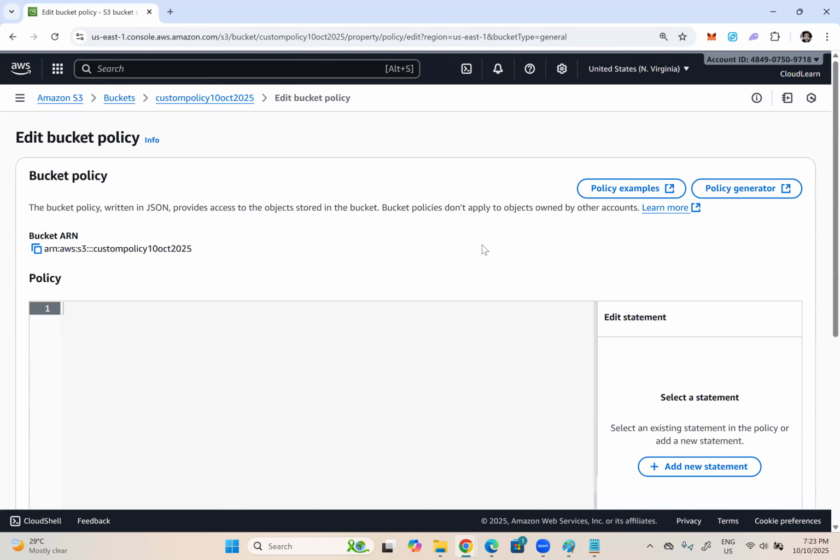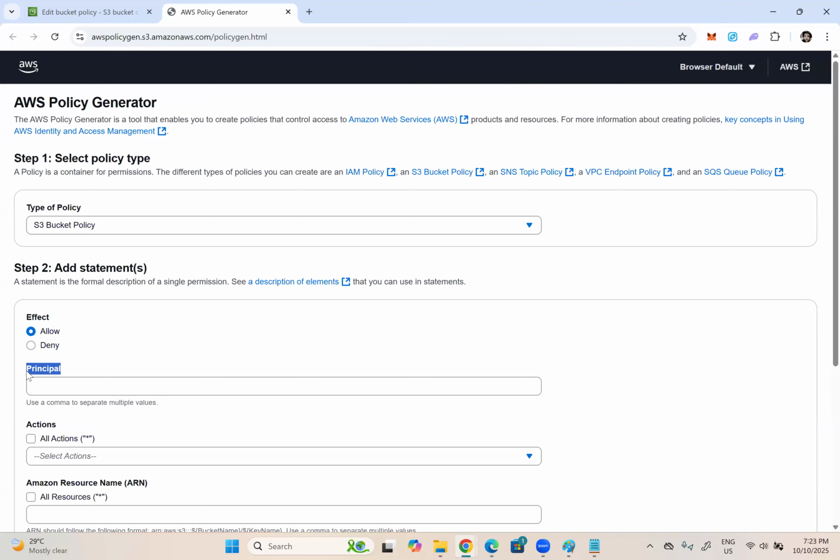Policy generator. What type of policy? S3 bucket policy. Effect is allow. Principal means whom you would like to allow. Every user or a specific user. We are planning to allow a single user, right? So here you need to mention the ARN of the user also.